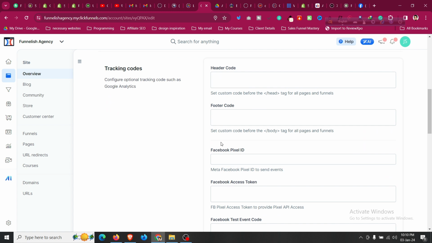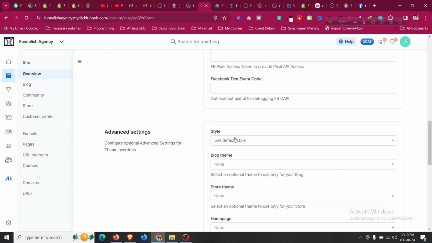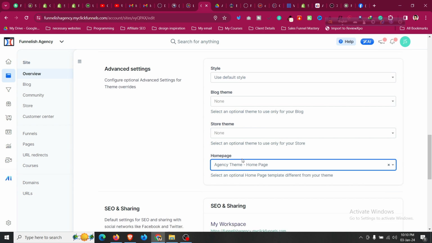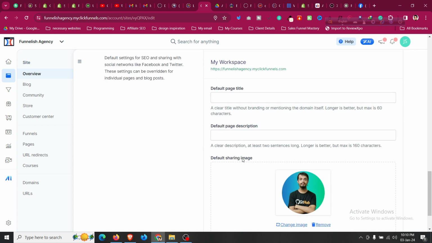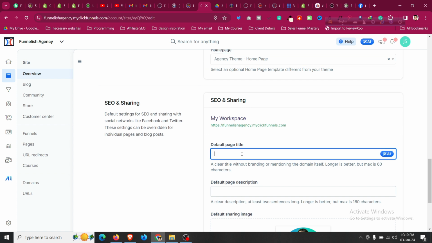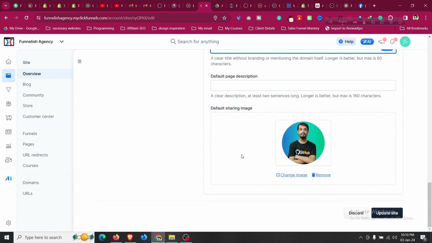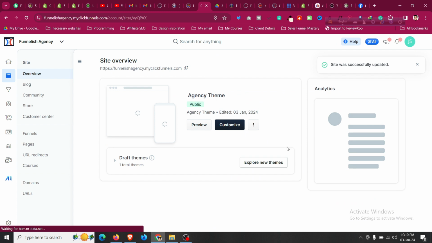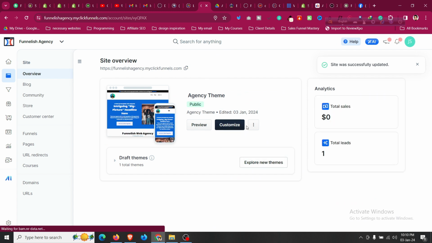And if you are running a Facebook ad, this type of tracking code for your header and footer can be put here. Okay, and the home page: what will be the home page? Agency theme home page. Okay, so this will be the home page, that means the .com domain. Default page title: what will be the default page title? Anything, it will be Funnelish, or my branding name. And you can change your favicon from here, or your site header from here. Okay, so this is the overall thing about that.